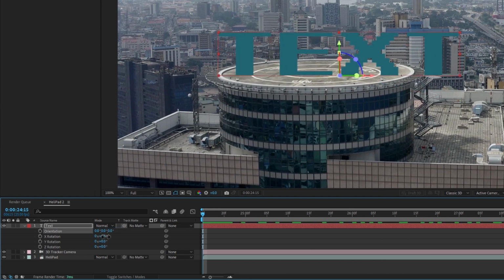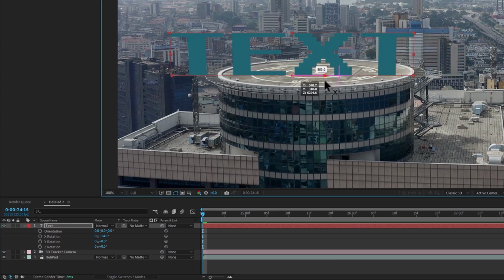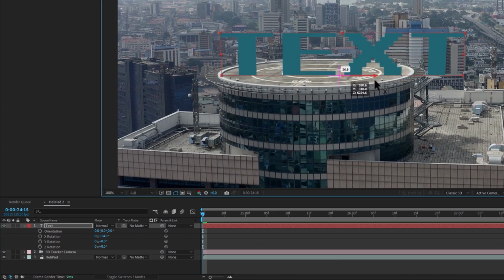Now we need to rotate on X axis until we kind of make it right. And we also need to move it to the left. I strongly suggest you move the 3D object that you put in your space just using the anchor point, and do not move the layer by these handles.